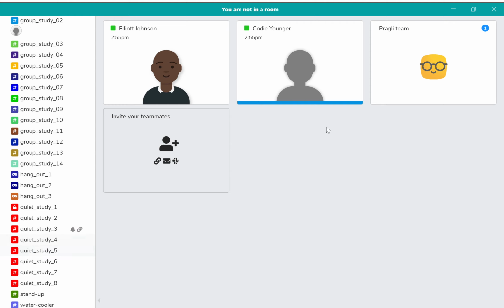So if you see some of the red bar, that means that they're in a quiet study room and would prefer to not be disturbed. There are other ways you can do that, and I'll show that later. There are other ways you can show people that you'd like to not be disturbed and even prevent people from disturbing you, and I'll show that here in just a little bit.